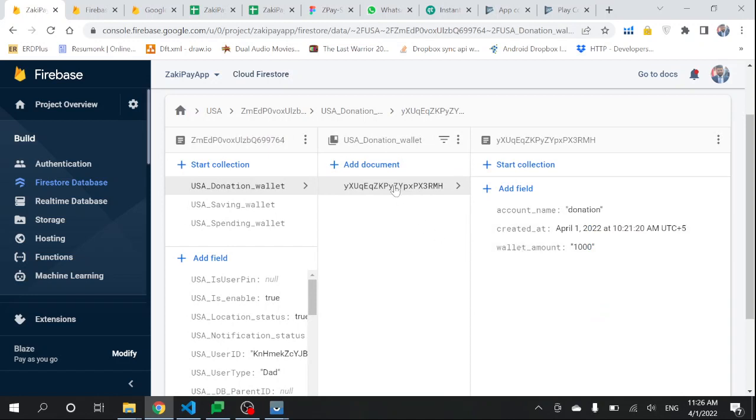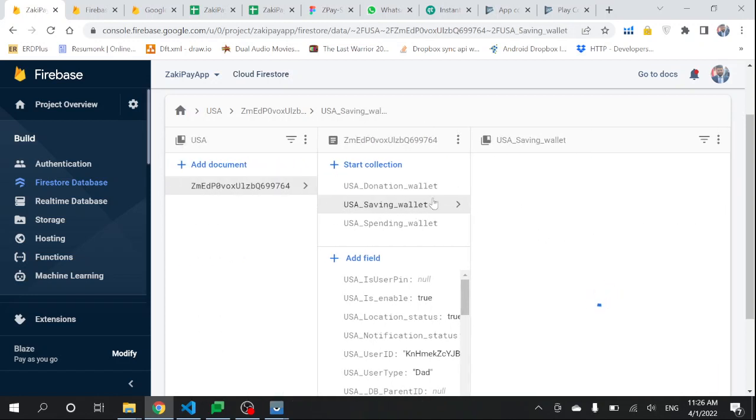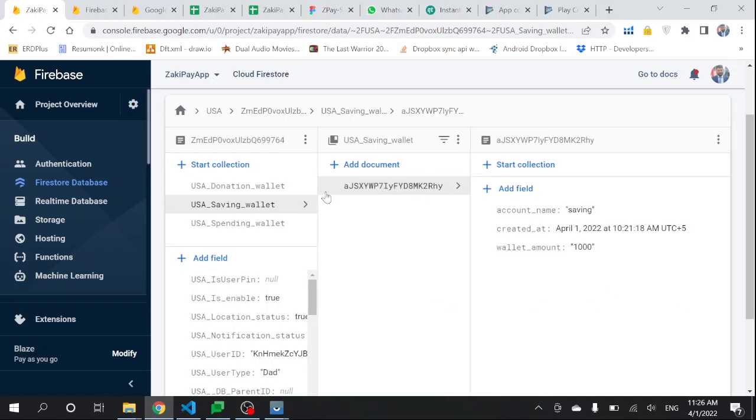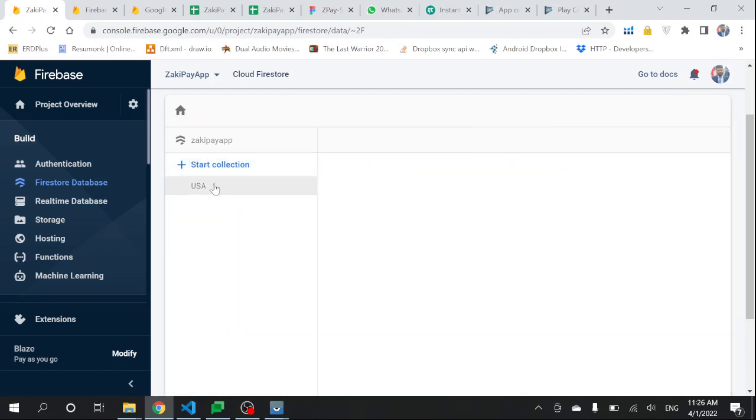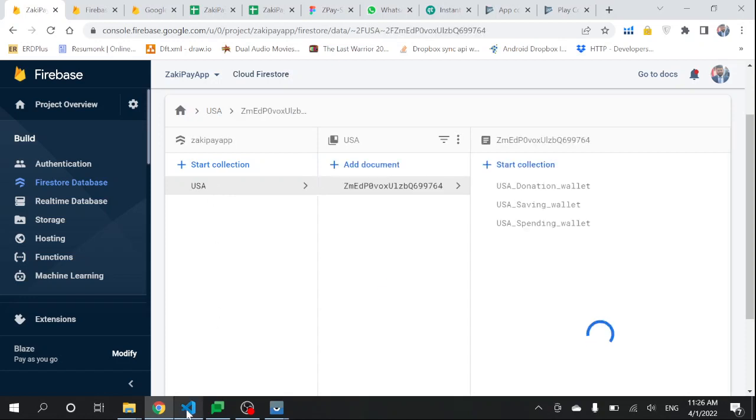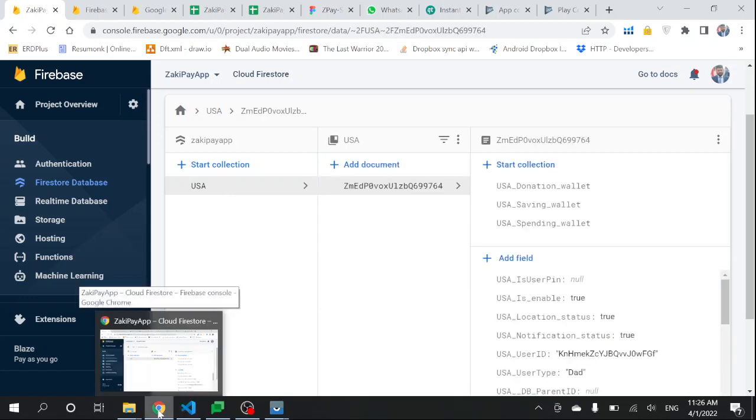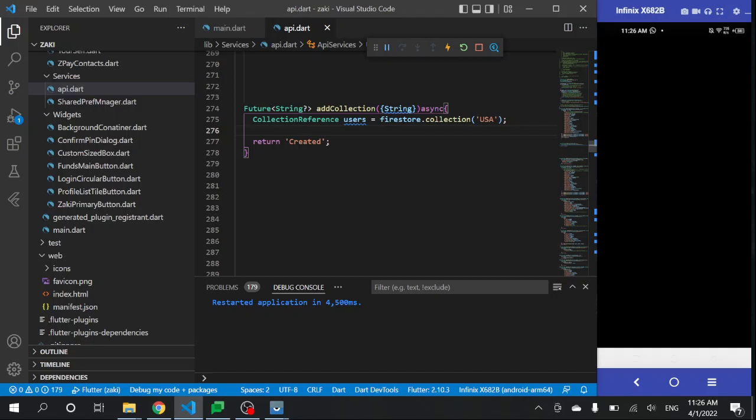Here is the sub collection name. You can see that we have three different types of sub collections. So in this video tutorial we will see how we can add this into our Firestore collection, and we will insert sub collections over here as well. You can see that we have a blank page over there, so we don't have anything.